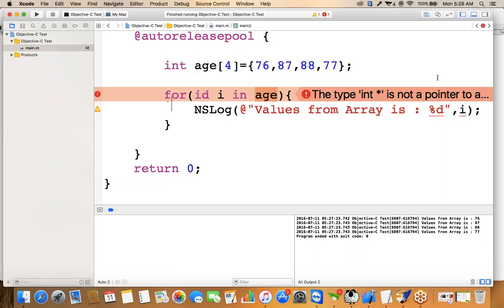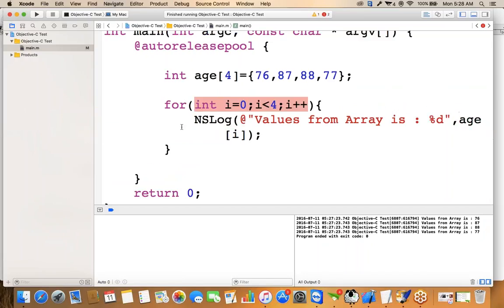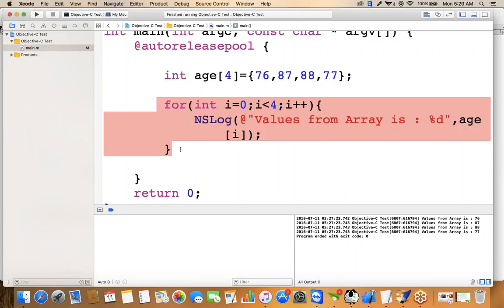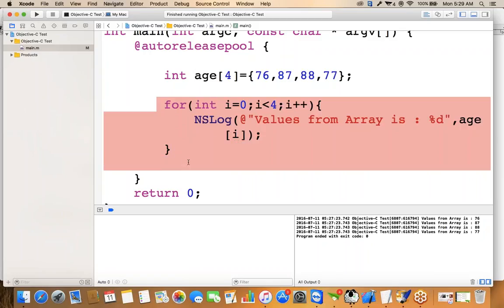It is telling you cannot apply this for a primitive type. Okay, it should be an Objective C type, then only you can apply the for in loop. Anyway, we are going to see that one. Objective C data types we'll discuss. In case of primitive types, we have to read the data from the array like this only.